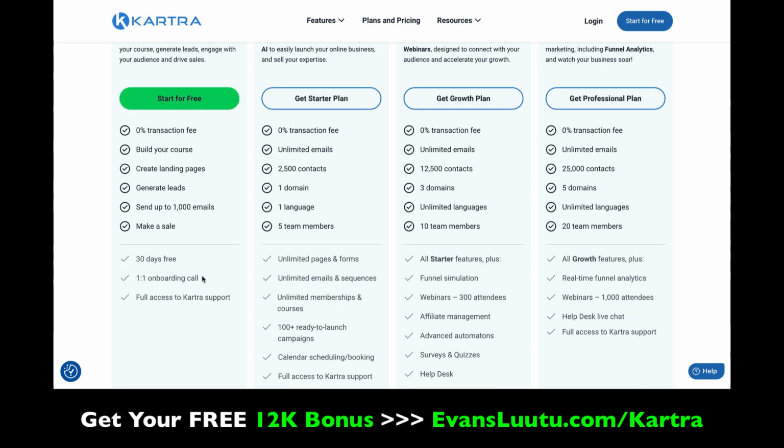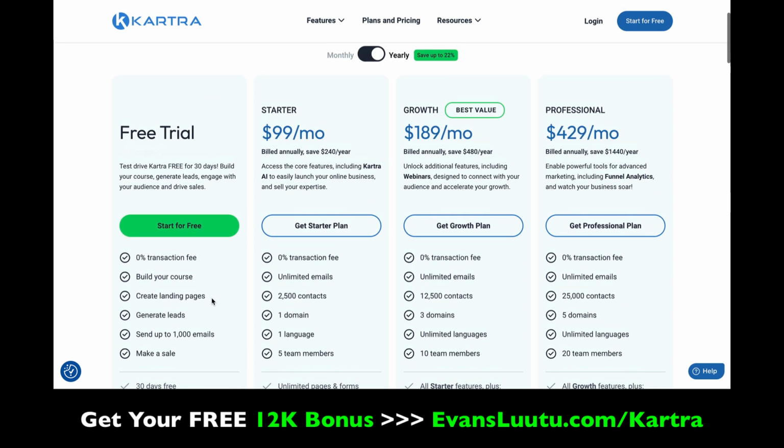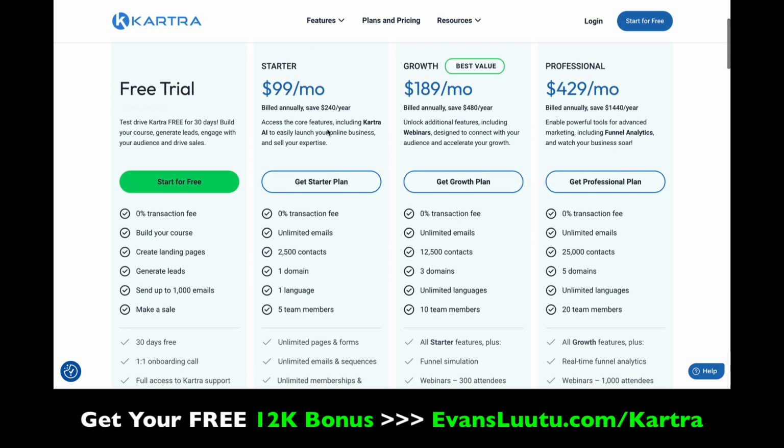Now, the good thing about this, you can also get a one-on-one onboarding call. As I mentioned before, you get 30 days free and you get full access to Kartra support. Now, why is this free trial beneficial? Well, you might not necessarily know exactly what plan is going to work for you best. So this gives you the ability to get familiar with the software, build out your courses, build out your pages. So by the time the 30 days is over, you will know exactly what plan is going to work for you. Maybe all you need is a starter plan, or maybe you need a bit more. But after 30 days, you will know exactly what you need.